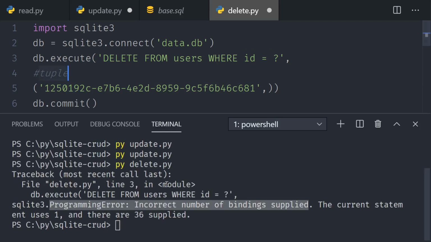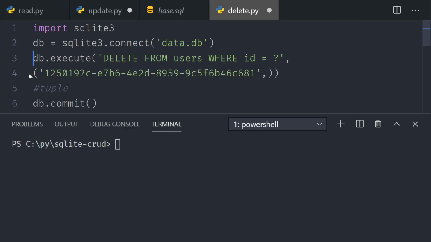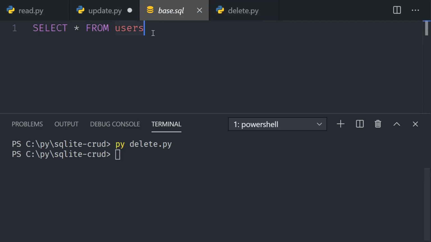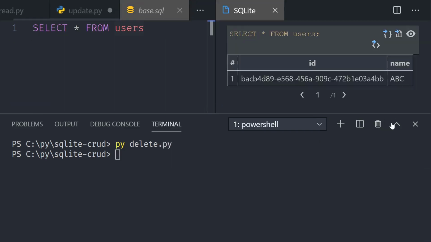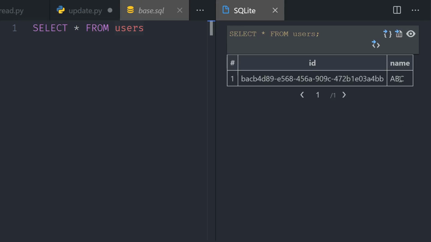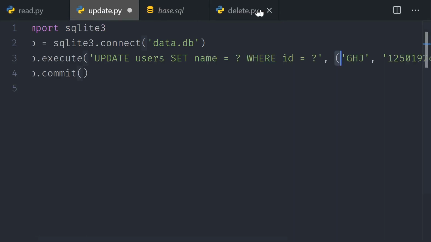Let me check it. I will just save it. Take this tuple away for now there. Save it again. And then I will run py delete.py. I don't see any bugs. I will run the query. And now we can see that the JHG is deleted. So that element no longer exists.